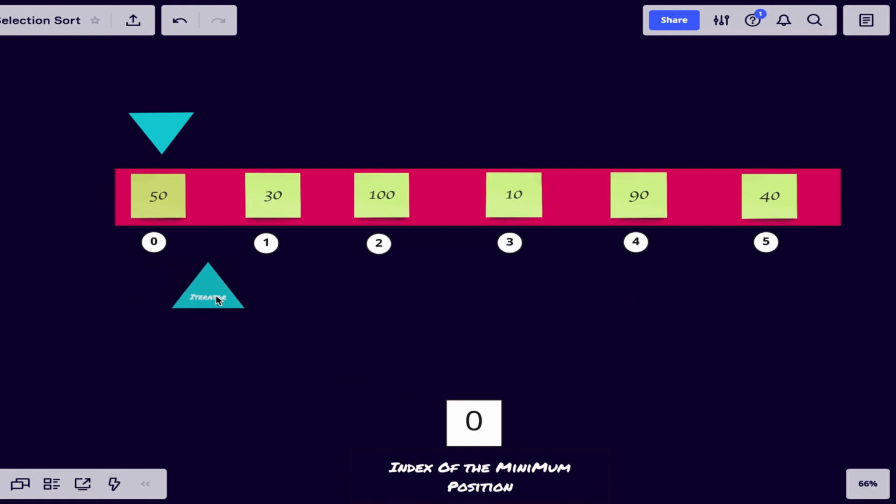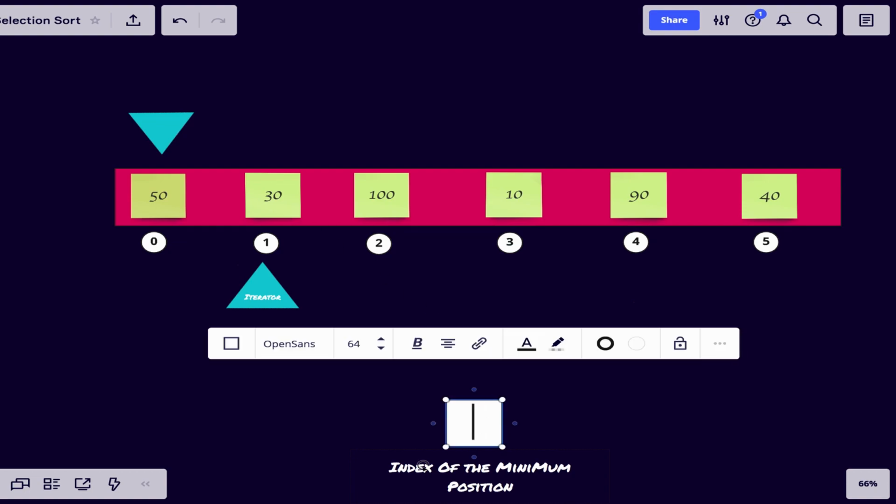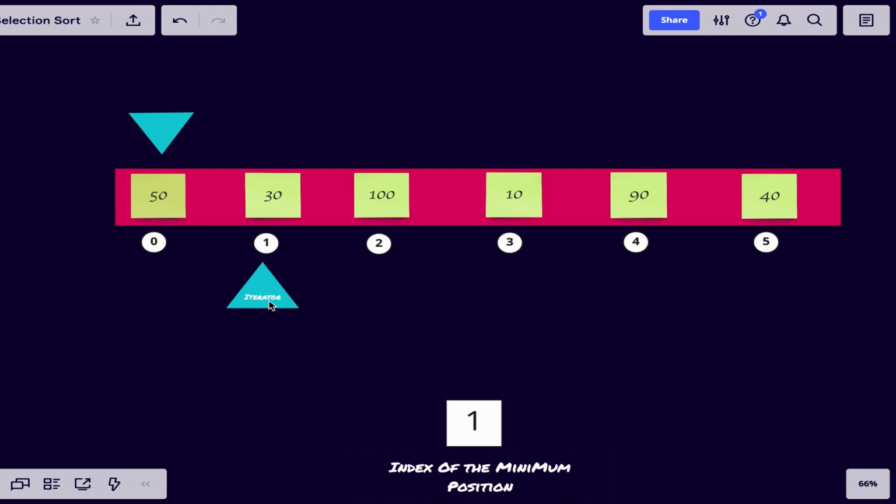Now we are moving the iterator to the first position. The value in the first position is 30, and comparing 30 to 50, 30 is the minimum, so we are updating the index to 1. Now we are moving the iterator to the second position and comparing 100 to the value at the minimum index, which is 30. 30 is still the minimum, so we are moving the iterator to the third position.